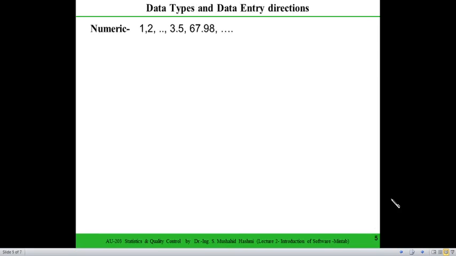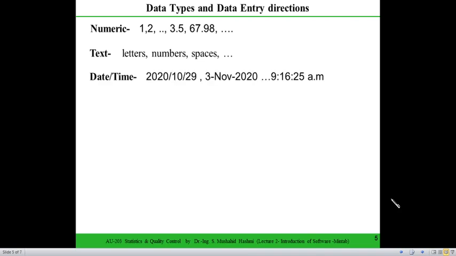There are different data types. Numeric data types include digits, numbers. It could be in decimal places. It could be a whole number. Text is not a numeric value. It is a letter. It could be taken as a number as well, as you can take a number as your text as well. Spaces and special characters and all that would come into the text.